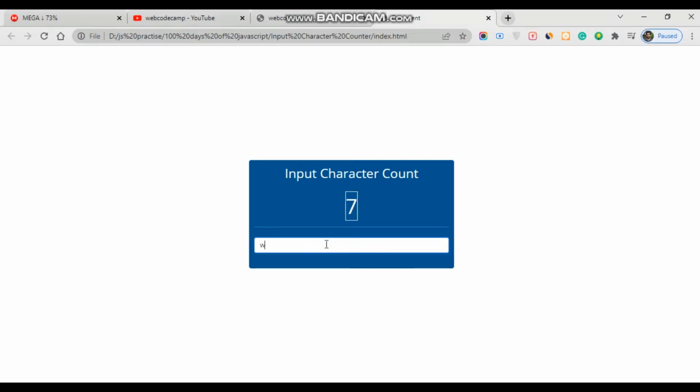anything, webcodecamp, then the number is automatically counted and it will increment. And what happens in this here, I hope you will enjoy this tutorial and stay with webcodecamp. Then it will increment this counter, the input character count, and it will automatically increment. So you will notice this here, when you click the space button, then it will increment.